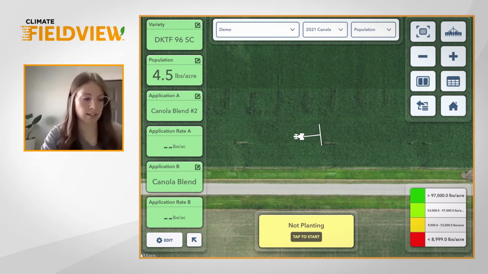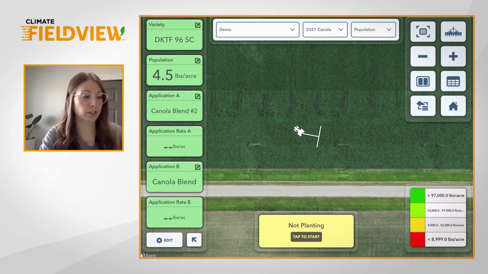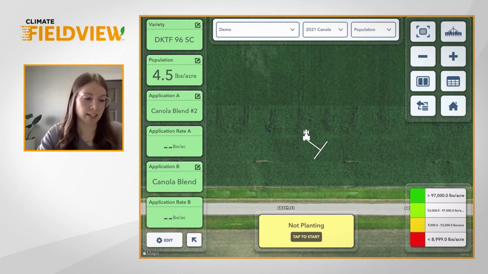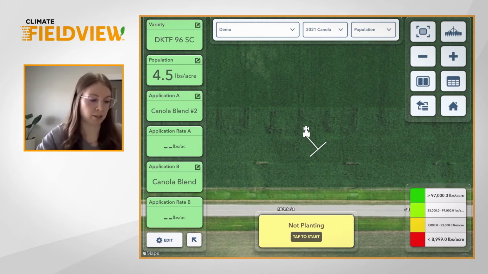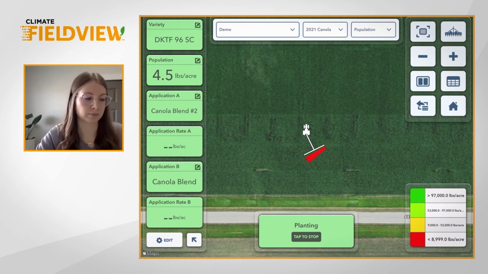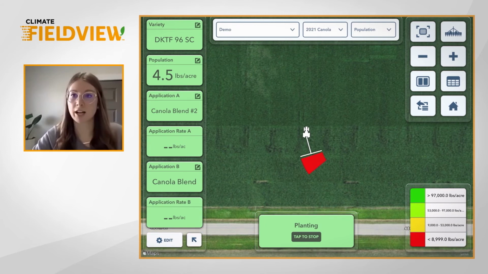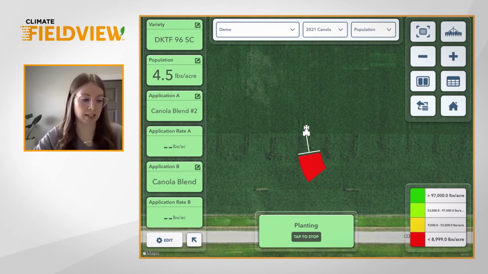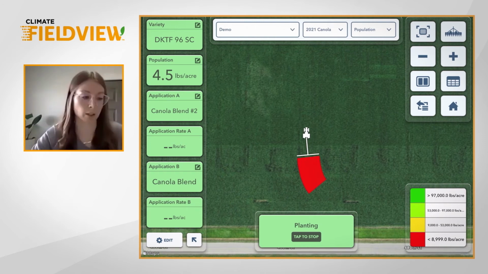You can see my tractor there is going along, getting in line to where I want to put that first hybrid in. So once you're ready to start planting that first hybrid, like I mentioned before, I'm using the incompatible rate controller setup. So I would tap to start, and my seeder will start to map that first canola hybrid. And this is how you would continue on in your field. If your equipment is 100% compatible, you wouldn't have to worry about that tap to start or tap to stop button. It would just start mapping as soon as your drill is putting seed in the ground.